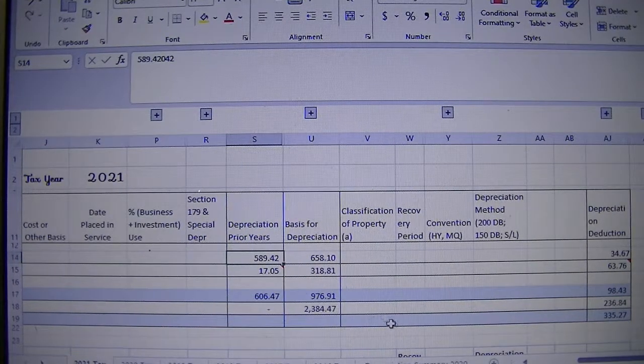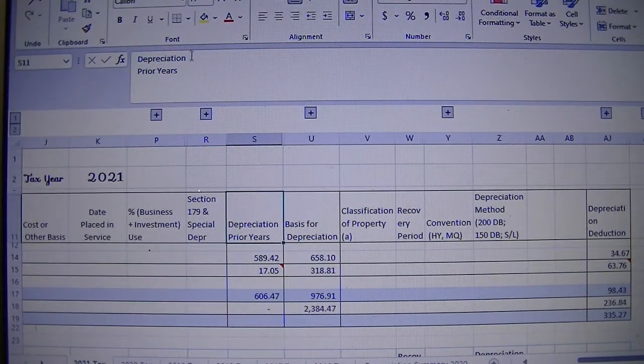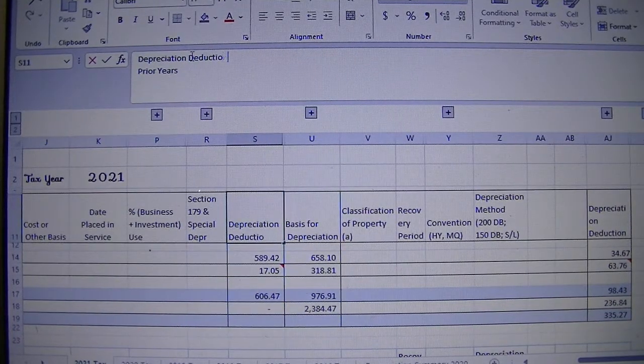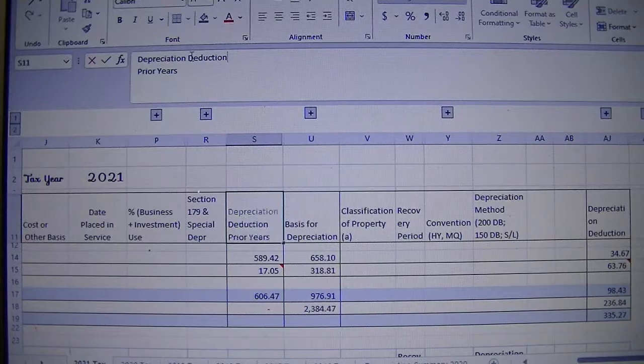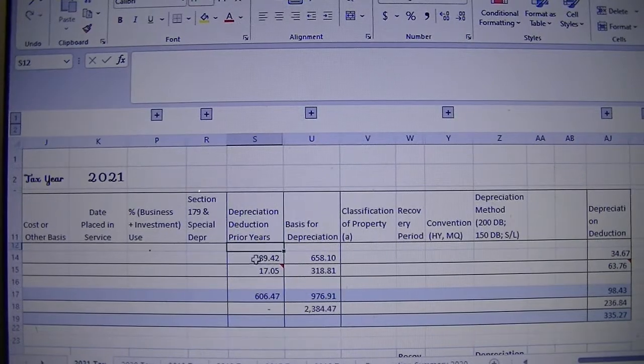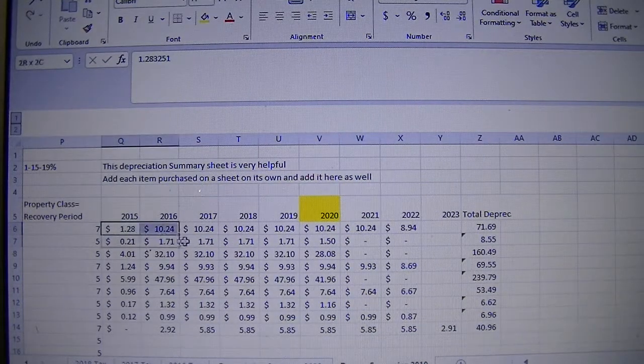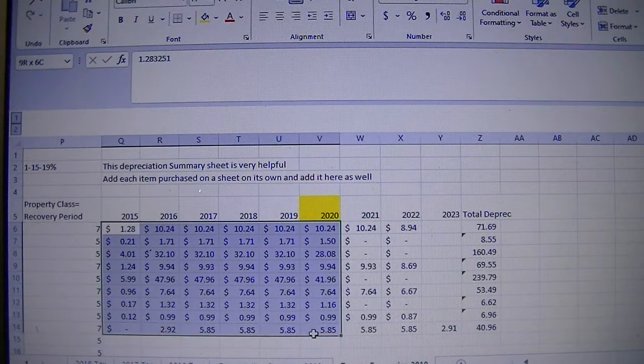So pretty much it is, let's go back and pull an example. It's pretty much the depreciation deduction for prior year. So depreciation deduction taken, pretty much. So it's going to be a summary of what you have taken so far. Let's see. Yeah, 589.49.